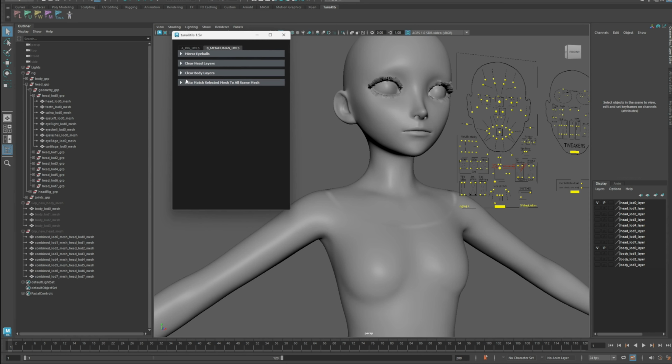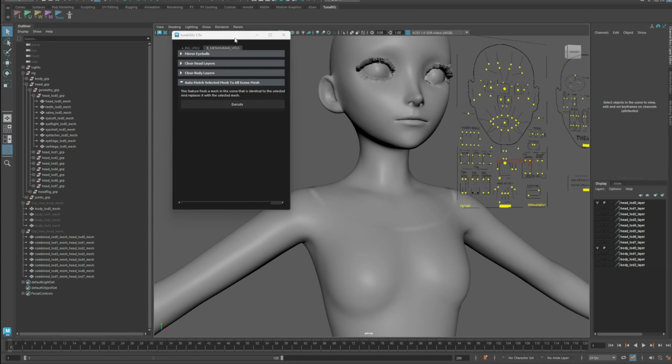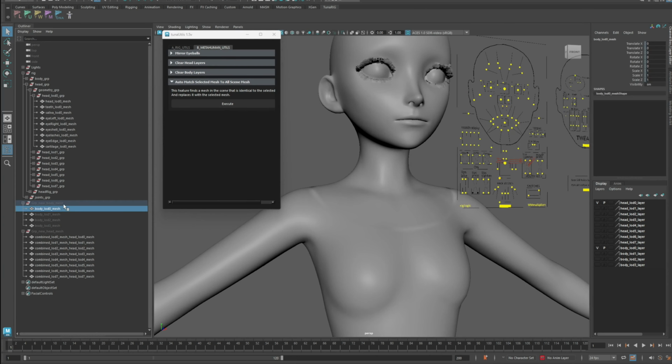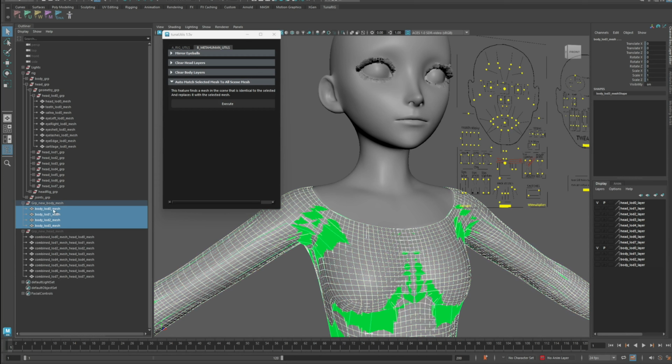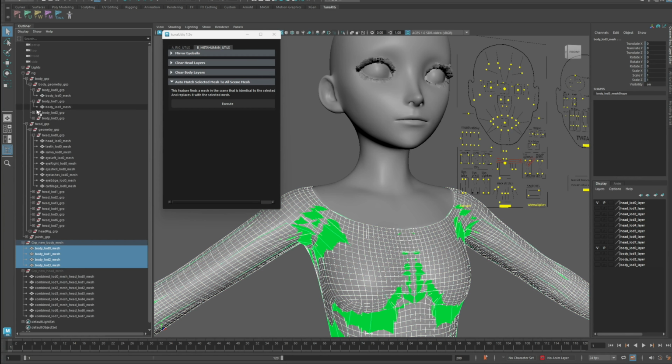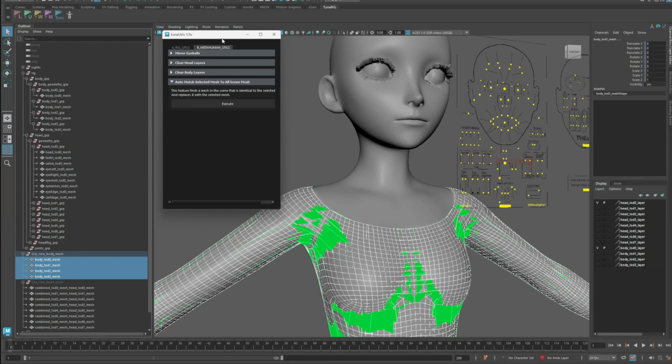If you go to Metahuman Utils, you'll find a function called Auto-Match Selected Mesh to All Scene Meshes. This feature finds all meshes in the scene that have the same vertex structure as the selected mesh and automatically replaces their shape with that of the selected one. So if I select all the pre-prepared body meshes and press that button, all the body meshes in the scene that share the same vertex structure will automatically have their shape changed to the selected ones.